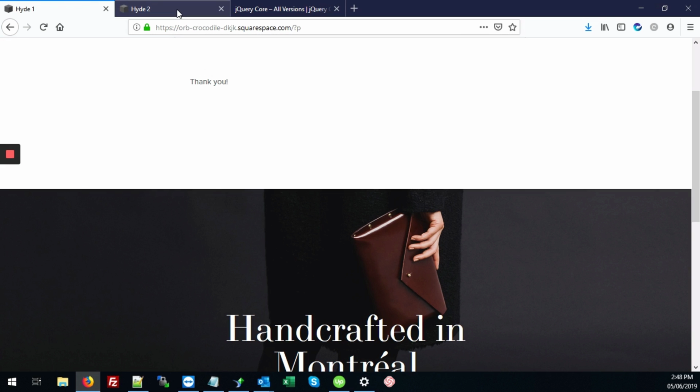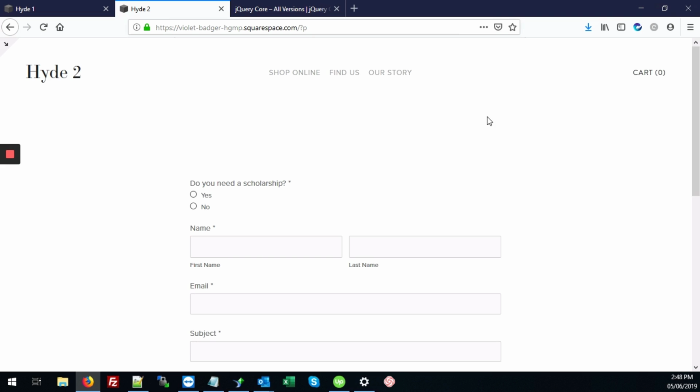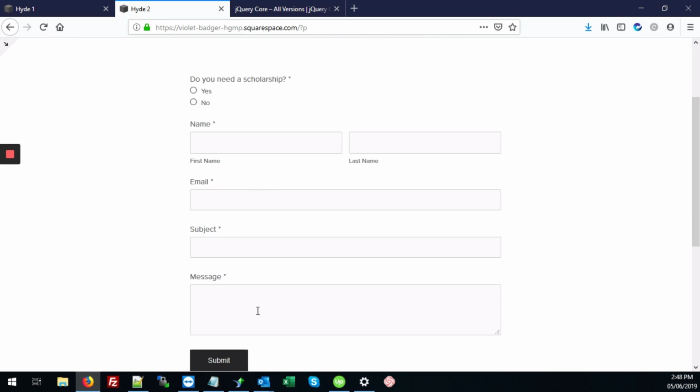All right, so that's what we're going to do today with our form. So here's what it looks like by default. Whether the end user selects yes or no to the first question, they're still asked to complete the rest of the form. And we're going to stop that action if they select no for do you need a scholarship, and we'll just display a thank you message. And if they select yes, then they can complete the rest of the form. So that's what we're going to work with today.